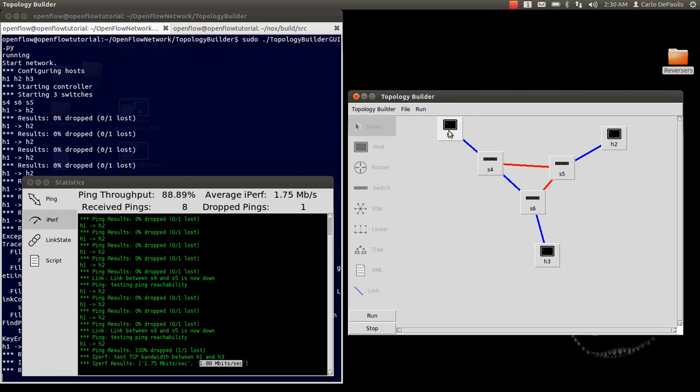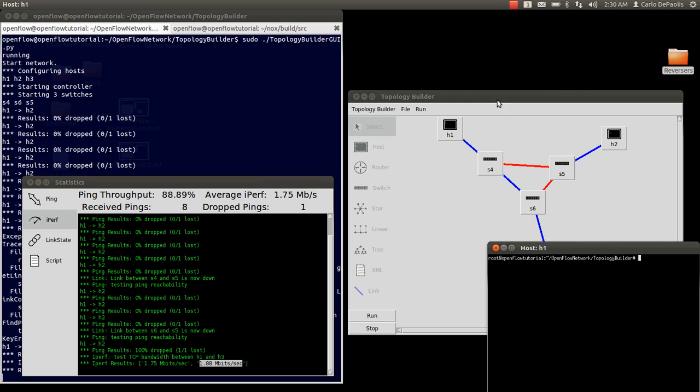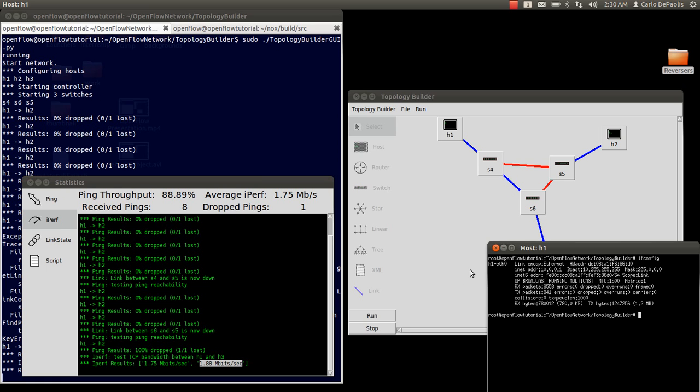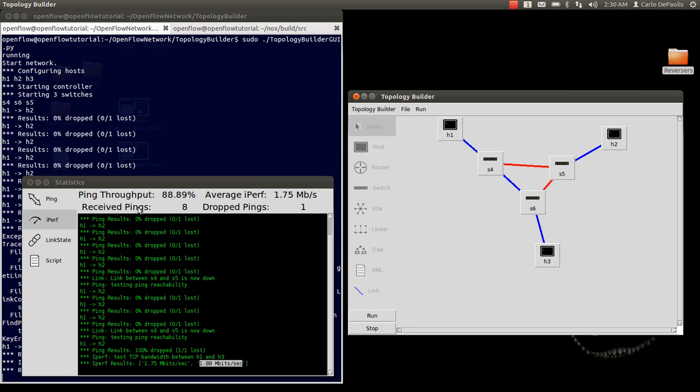Also, if you double click one of these hosts, it'll bring up a terminal. And sorry, I paused it there just because it takes a while for it to load up. And you can see here that I can perform commands like ifconfig. I could ping from it, and I'll just stop that now.